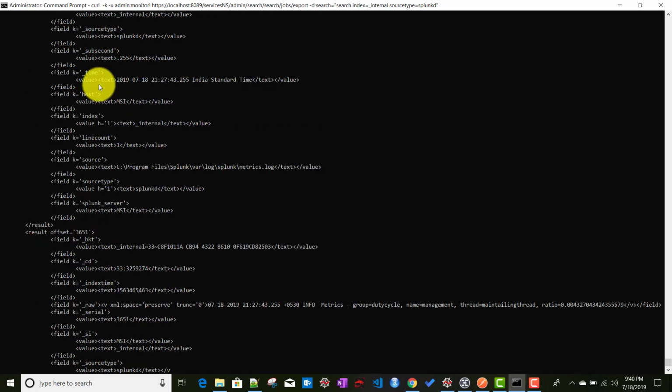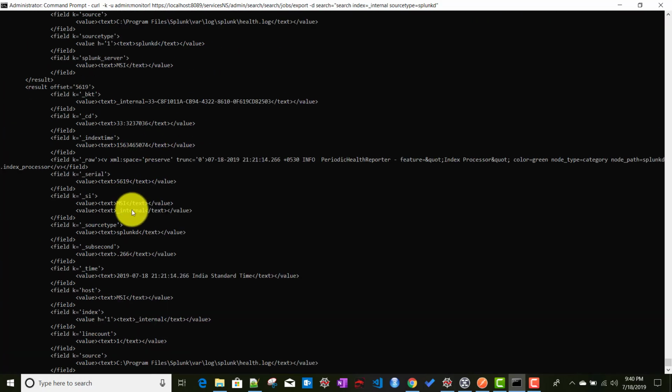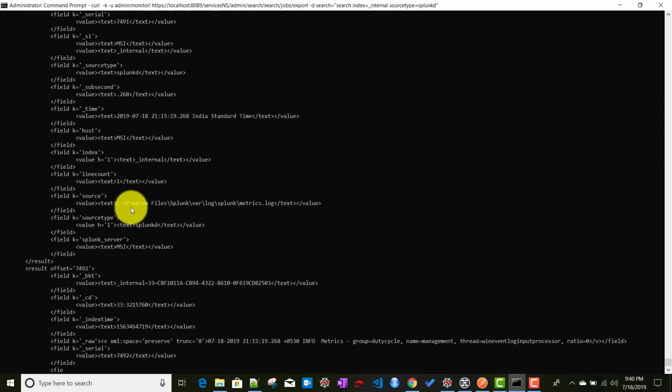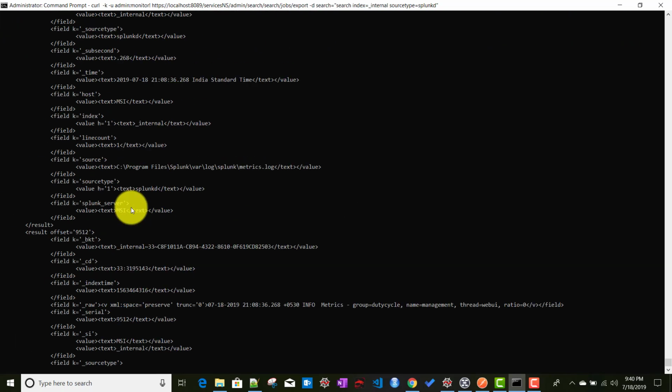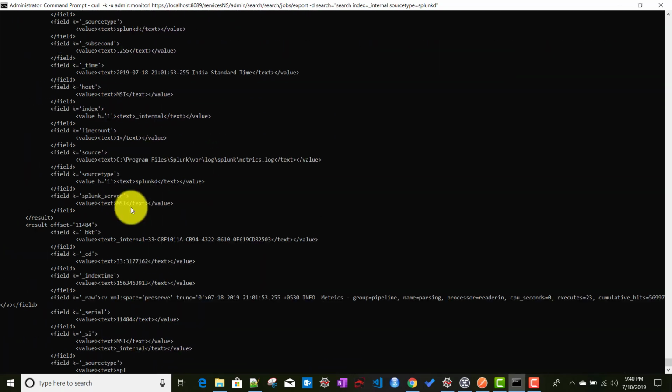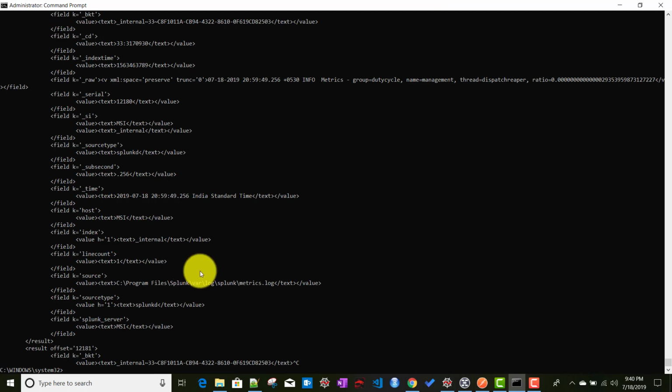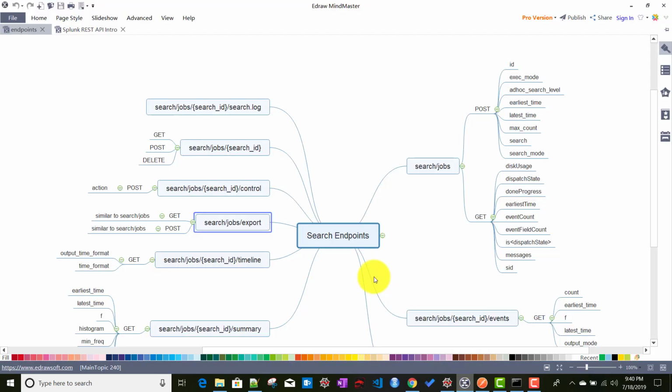Now if you see, it is getting the search results and it is giving you the result accordingly. So this is how exports work. I'll just stop it. Now let's talk about the next endpoint called the control endpoint. Over here you can basically pause a search, unpause a search, finalize a search. Those search options you can do. Suppose you have a long running search, you can kill that search as well using this particular endpoint.